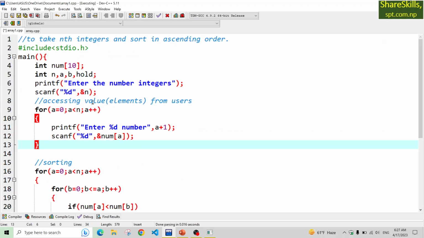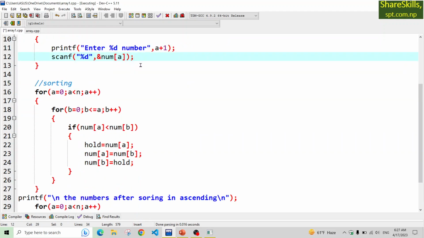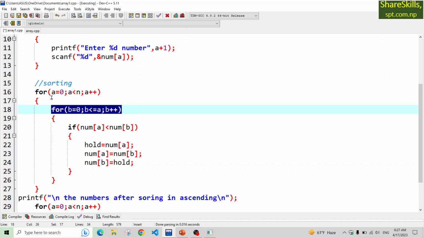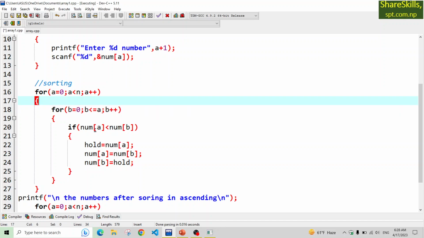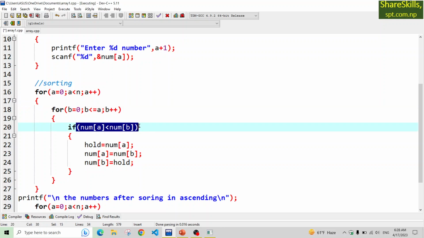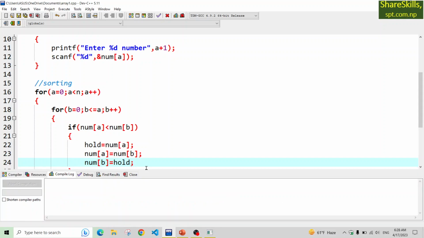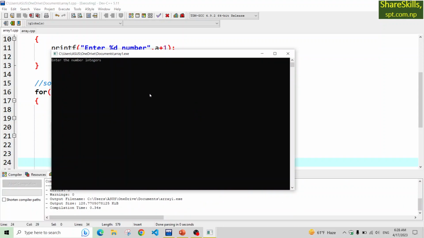The first loop takes access of the elements. I have given the same code here, the first for the rows and the second for the columns. It helps to check the value, so we can change the value. If num a is less than num b, in that case it will swap the values. So let's do it practically and execute the program.